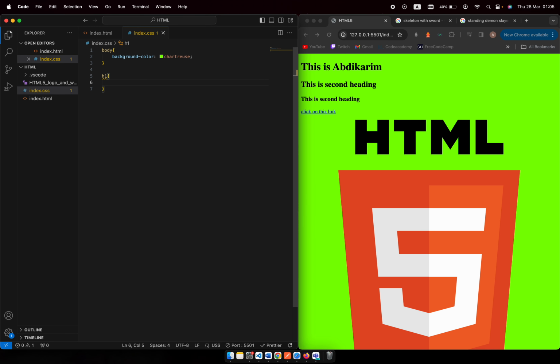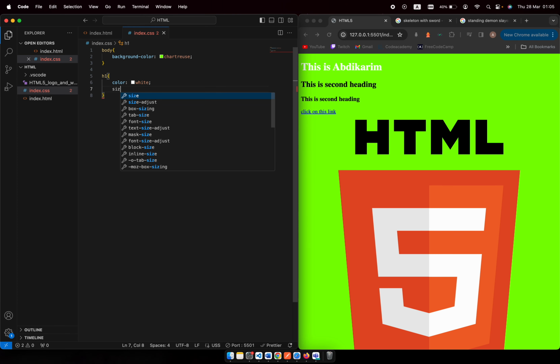All right. So let's make it white. Let's say color, and we'll say white. Ta-da! All right, you know what? Let's change the size of it as well. Size. Let's make it 20 pixels.